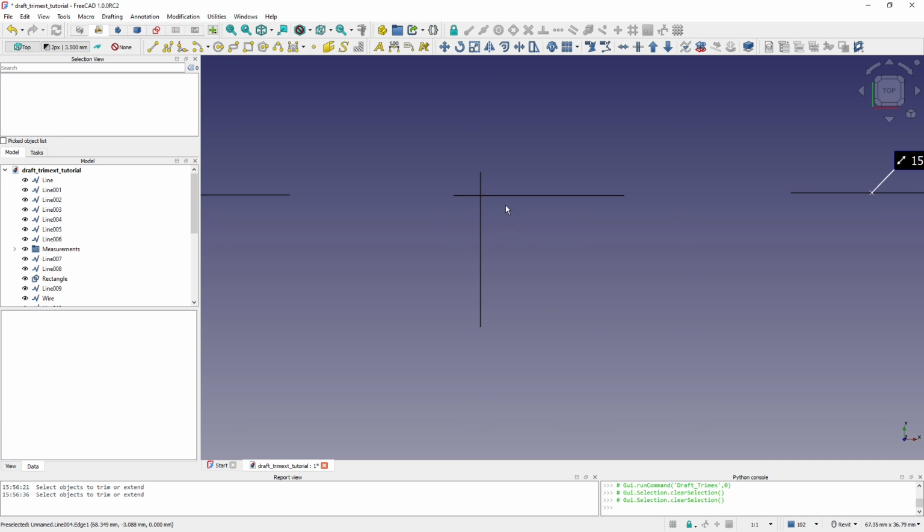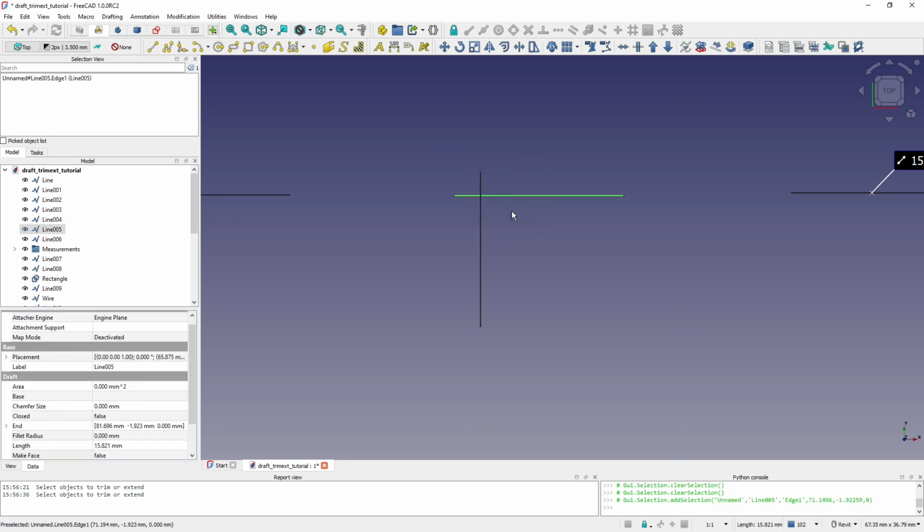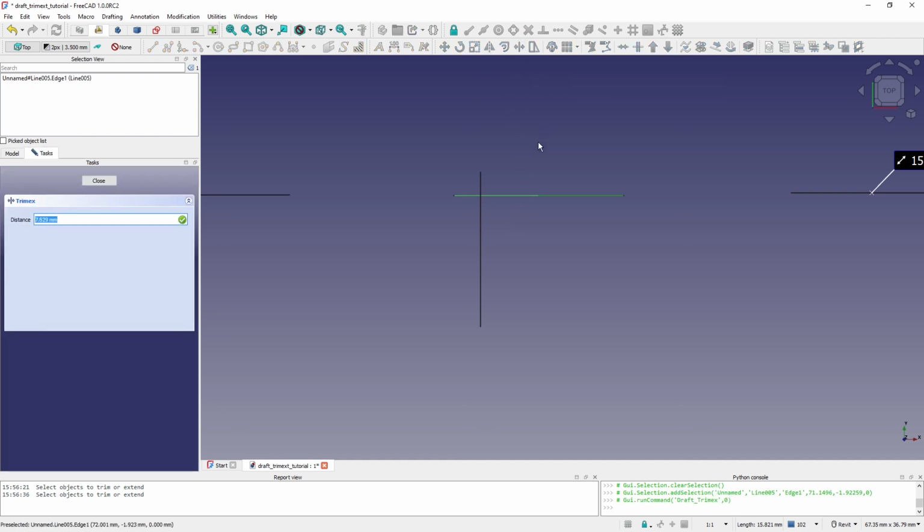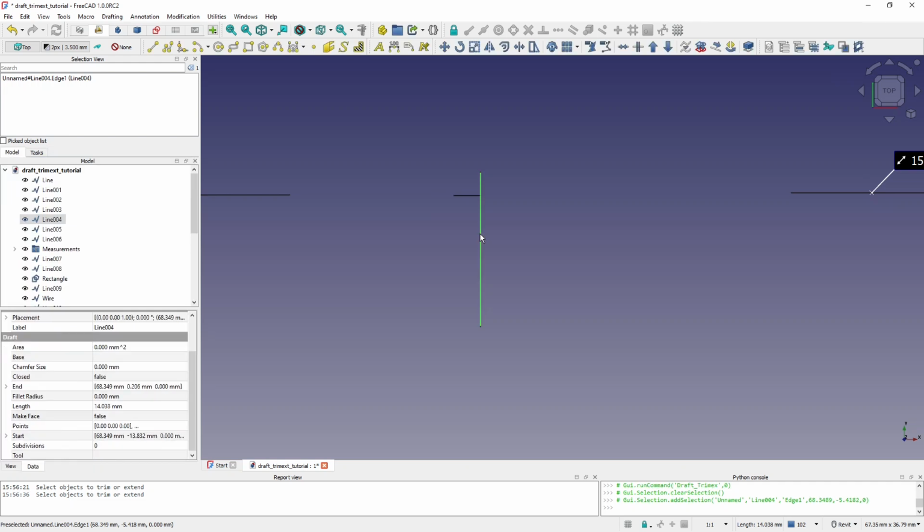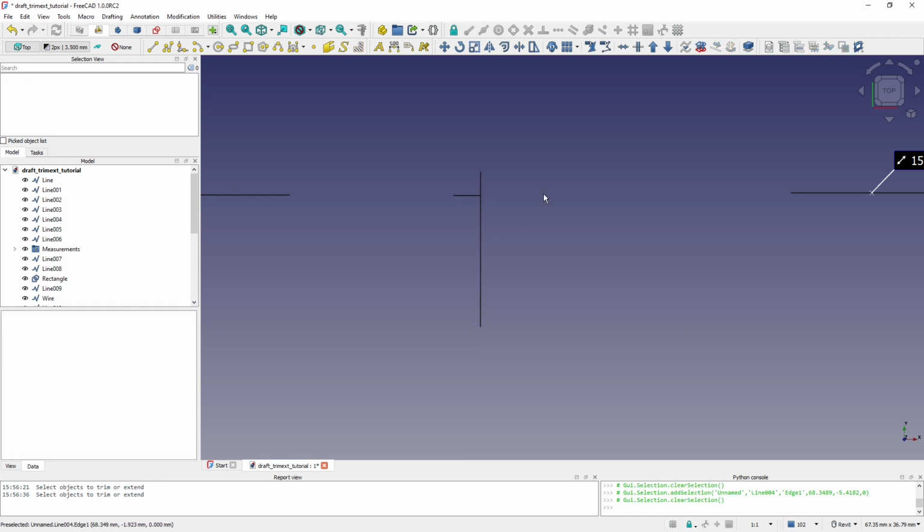The first one is, let's say I want to trim this line, but I want to trim not this shorter part, but this longer part. FreeCAD automatically detects the shorter part and trims the shorter part, but if you want to trim the longer part, you have to select the object as previously, start the trim command, and now if you hold the Alt key and click here, clicking with the Alt key will reverse the trimming option, so it will trim the longer part.